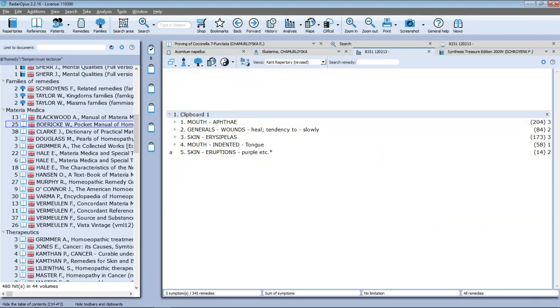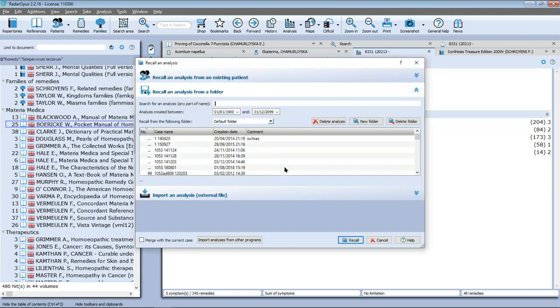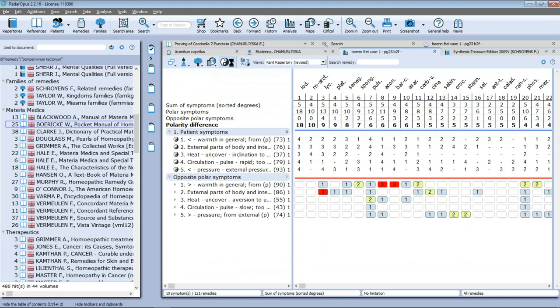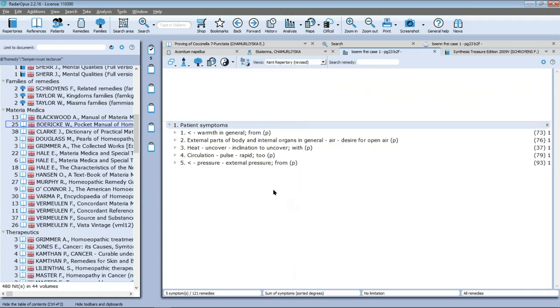So I'm going to show you now a case of Heiner Frey, a real case again, that is in fact on page 23 of his book, for those who are curious to verify things, and where I can explain a little bit how it works. So here are the symptoms. Worse from warmth in general, desire open air, inclination to uncover, rapid pulse, and worse from external pressure.